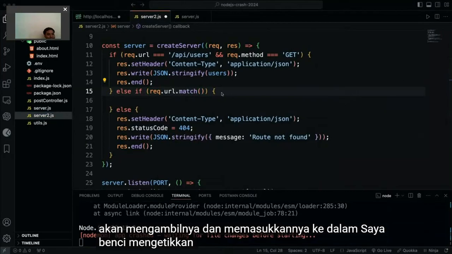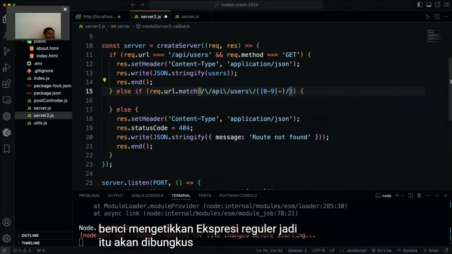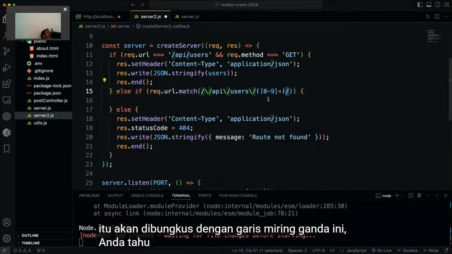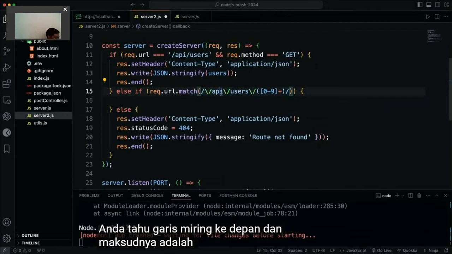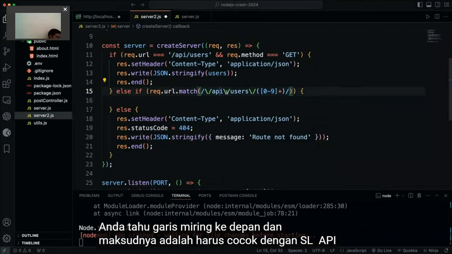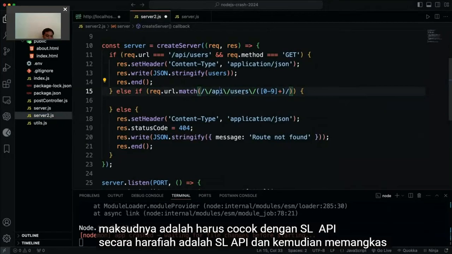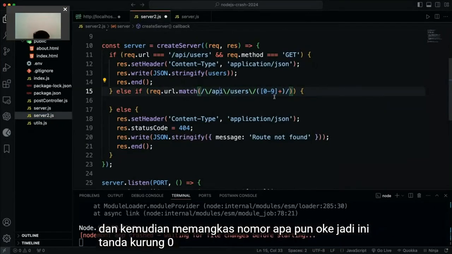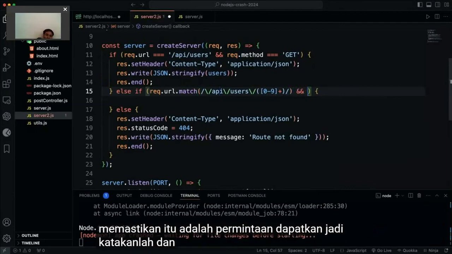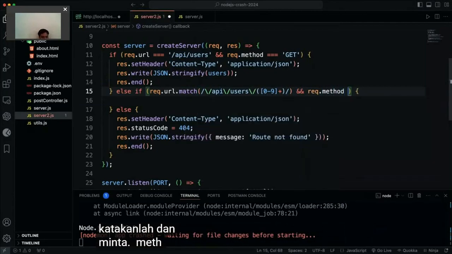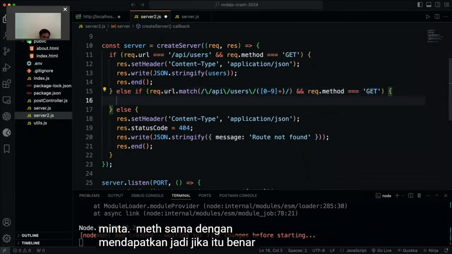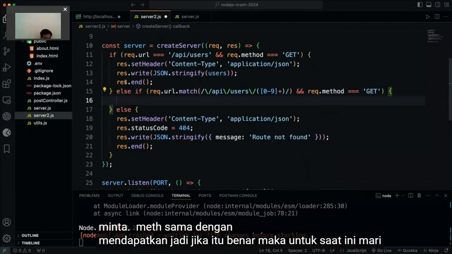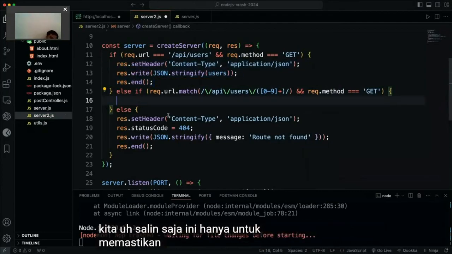I hate typing regular expressions out. So it's going to be wrapped in these forward slashes. And what this is saying is it needs to match /api, literally /api, and then /users, and then /any number. Okay, so this is brackets 0 through 9. And we also want to make sure it's a GET request. So let's say and request.method is equal to GET. So if that's true, then for now, let's just copy this just to make sure that that works.